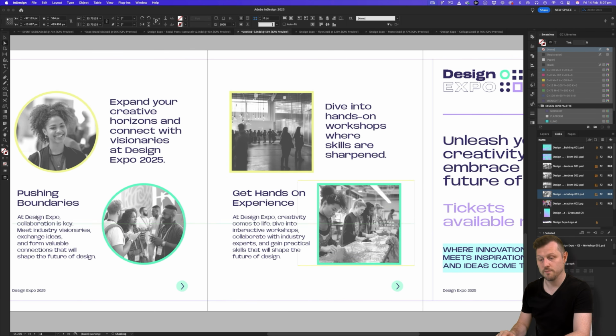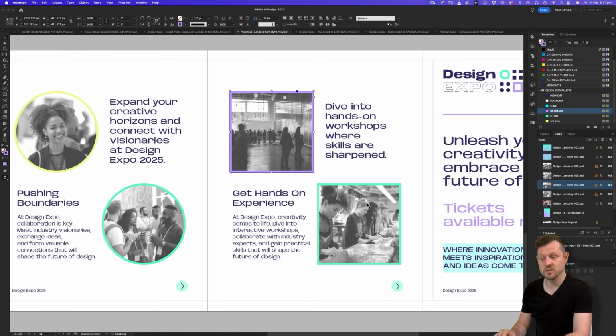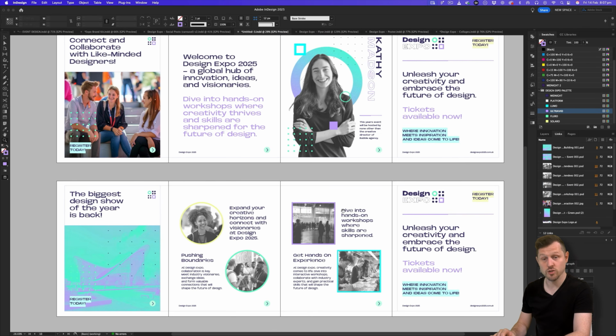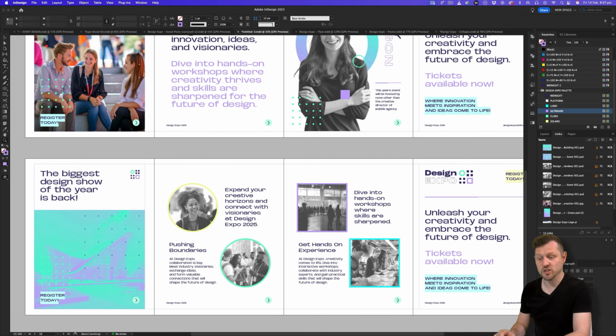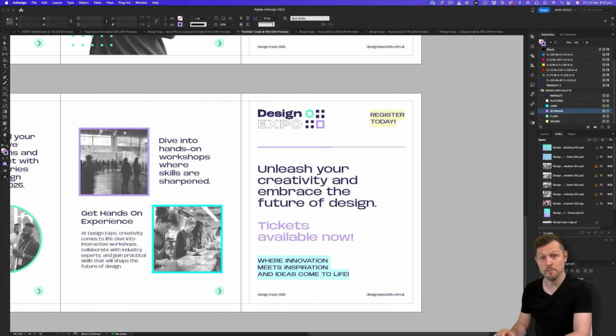And with the direct selection tool, I'll click into the image and move it around in that space and scale to position like so. I'll click the top image, set the stroke color to Ultravio. I'll click the bottom image, set the stroke color to Lumo. And now I have all the elements set out for those two pages. So now it's just a case of replacing the text on the back page.